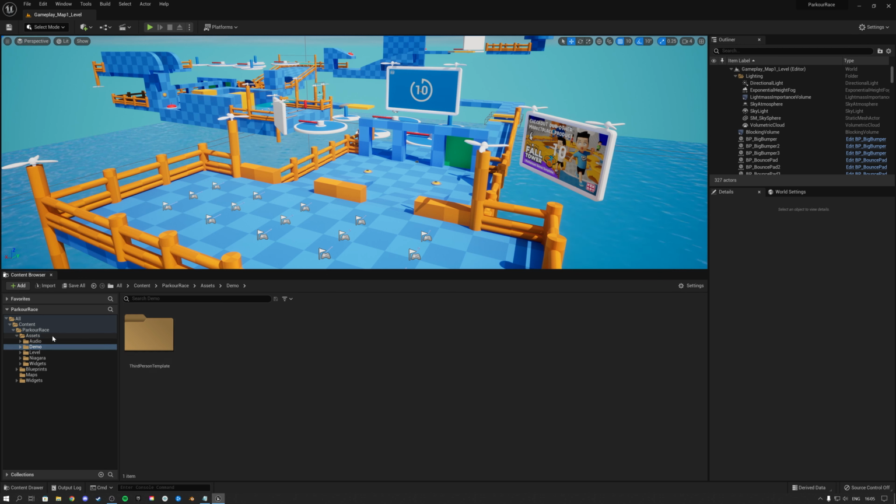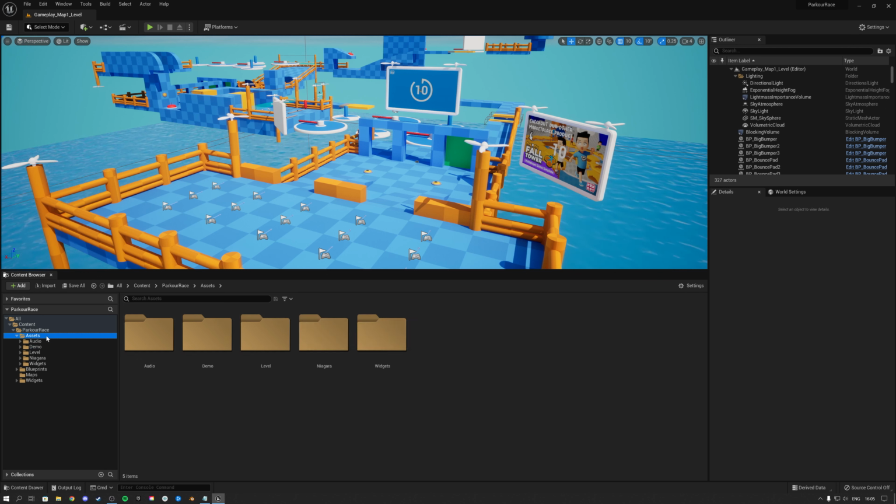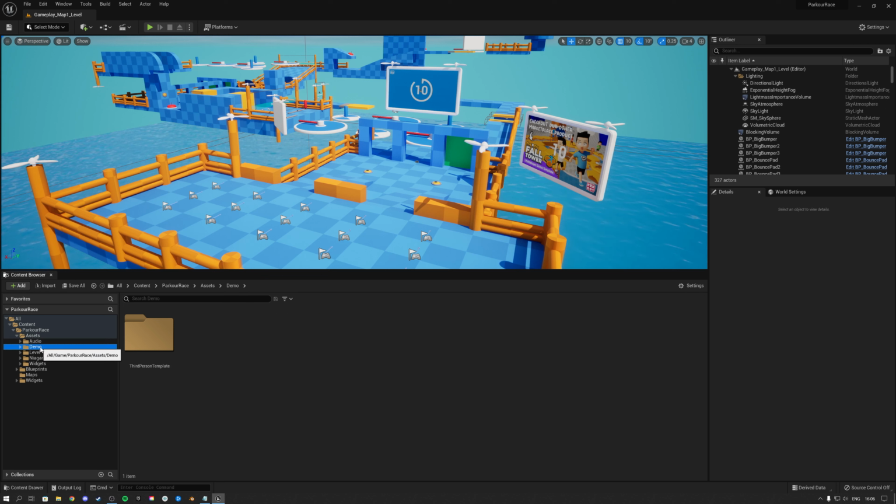So the first thing that I recommend doing is once you get your own character into here with your correct animation files and all that stuff, is to actually put that inside of the assets folder and then make a folder, call it character, and put your character inside there. And then that character folder will basically contain your character folder as this demo folder contains the third-person template folder.